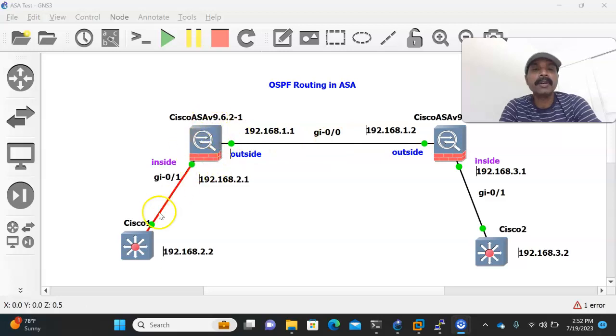And to firewall 1, I have connected two security zones. One is the inside security zone, where I configured a Cisco device, and the outside security zone, which I connected to firewall 2. In a similar scenario for firewall 2 also, outside I connected to firewall 1 and inside security zone I connected a Cisco switch. Okay, these are the things I have done.